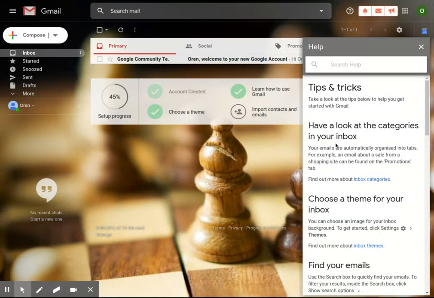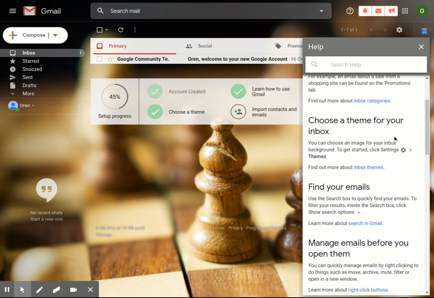Now, we went through some steps on how to look at the categories of your message from your inbox, and also what Google says is that your emails are automatically organized into tabs. We've covered that on the primary tab, the social, and the promotions. And also the most important thing is choosing your preferable theme. Choosing a theme allows you to customize Gmail, making it feel more like your home. Hence, if it looks better, it is easier on the eyes.